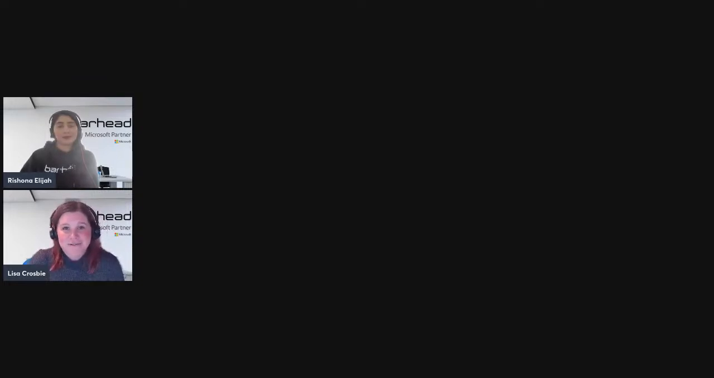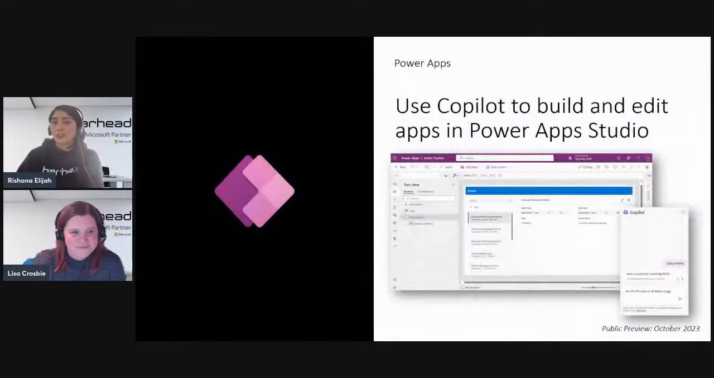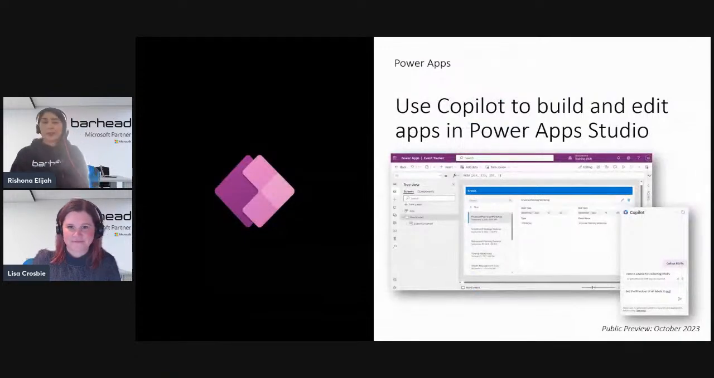So to kick us off, Rishona is going to start with what's new and the highlights in Power Platform. Over to you, Rishona. All right, let's get to it. So the topics that I'll be covering will be around Power Platform. So we've got Power Apps, Power Automate, Virtual Agents, Power Pages, some Dataverse and AI Builder stuff too. And then later, Lisa will take us through what's new with Dynamics 365.